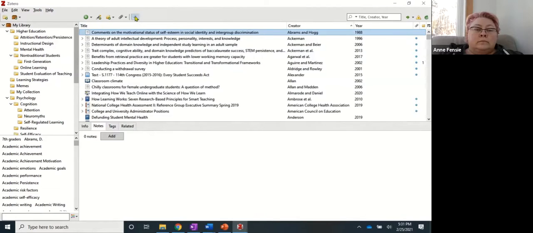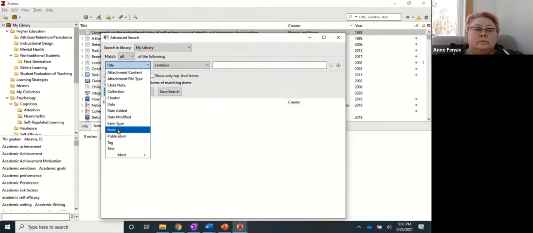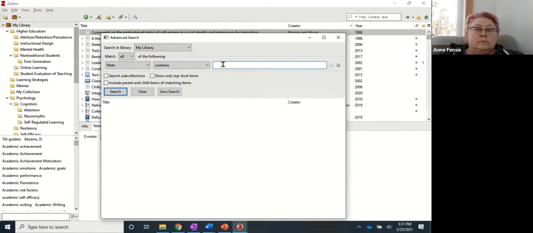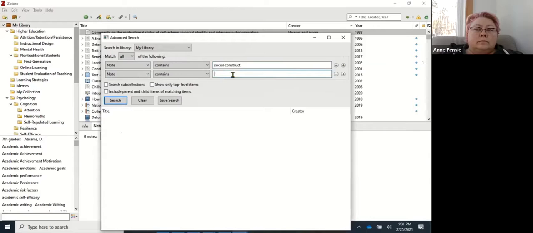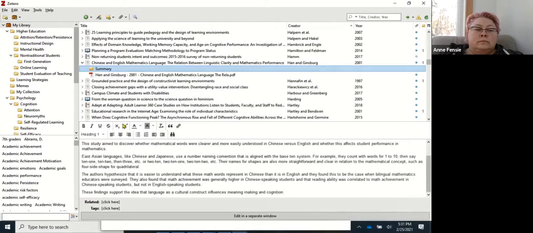So I'm going to go to this advanced search and I'm going to search in my notes. And I know it was something about like a social construct, or maybe it was a cultural construct, and I'm going to do "any" so it finds either of those, and then I'll search, and there it is. There's my summary, and it takes me right back here.